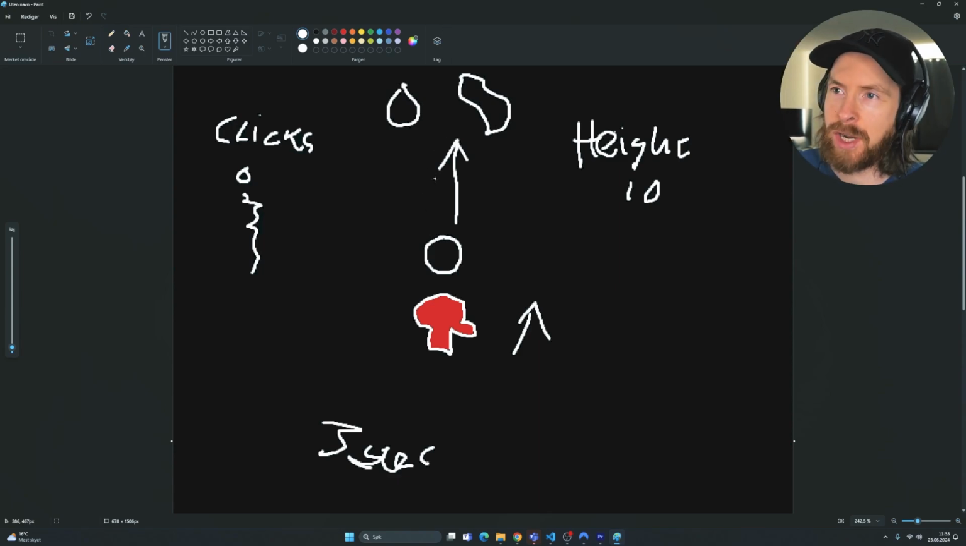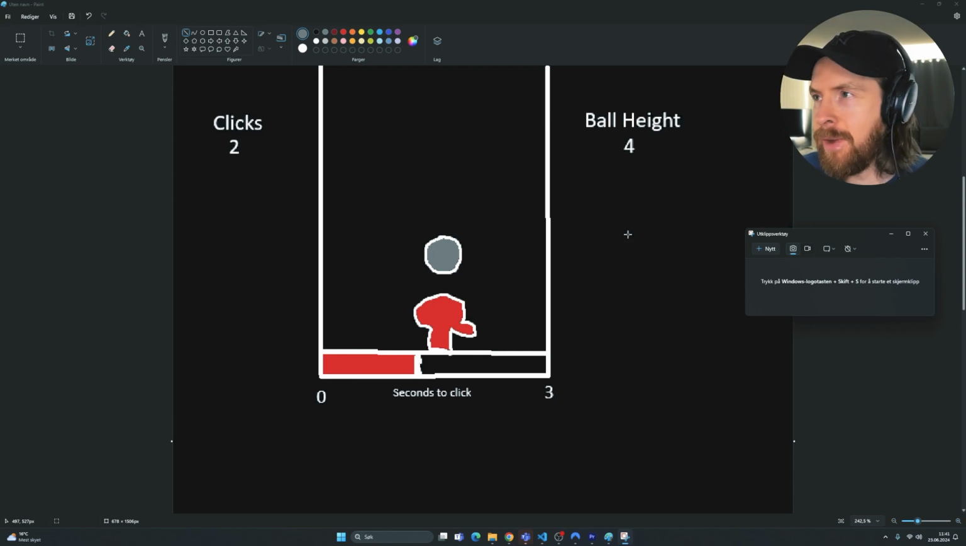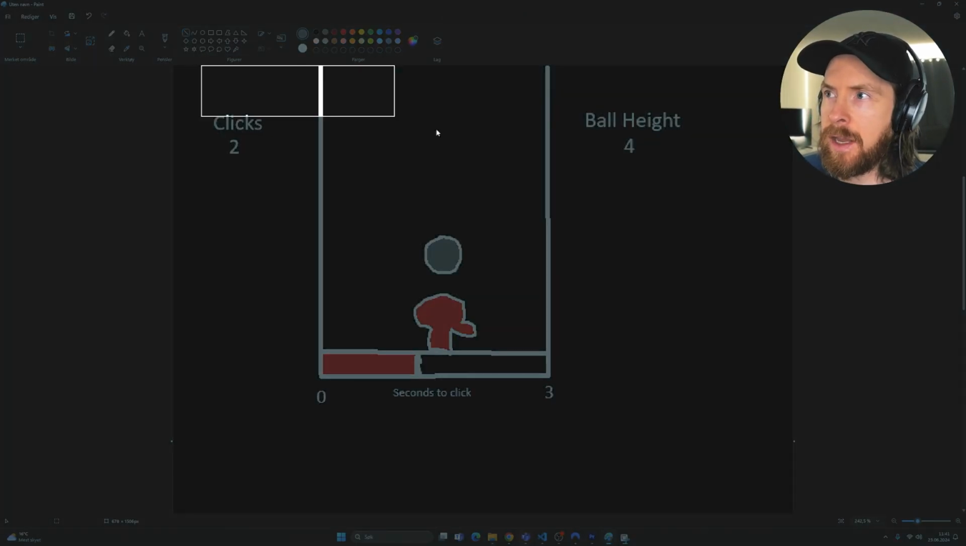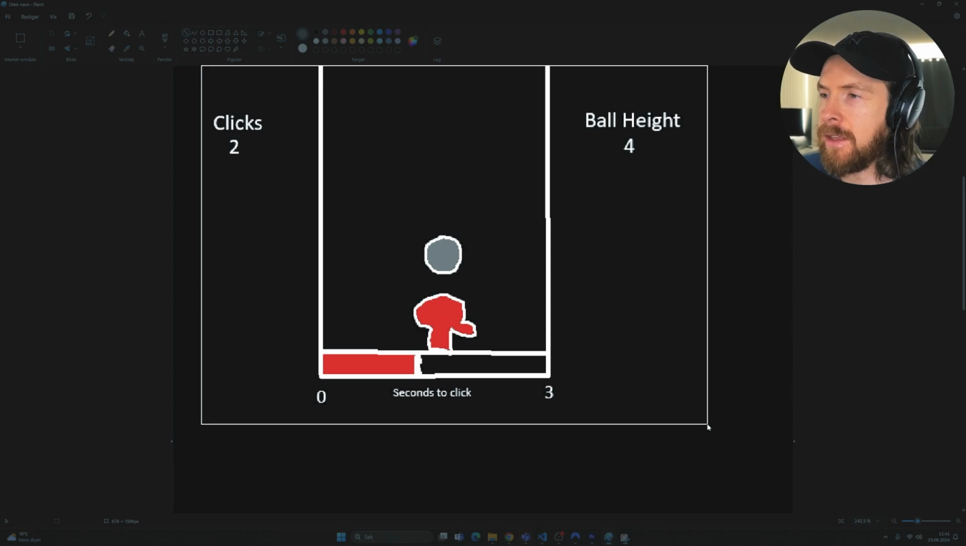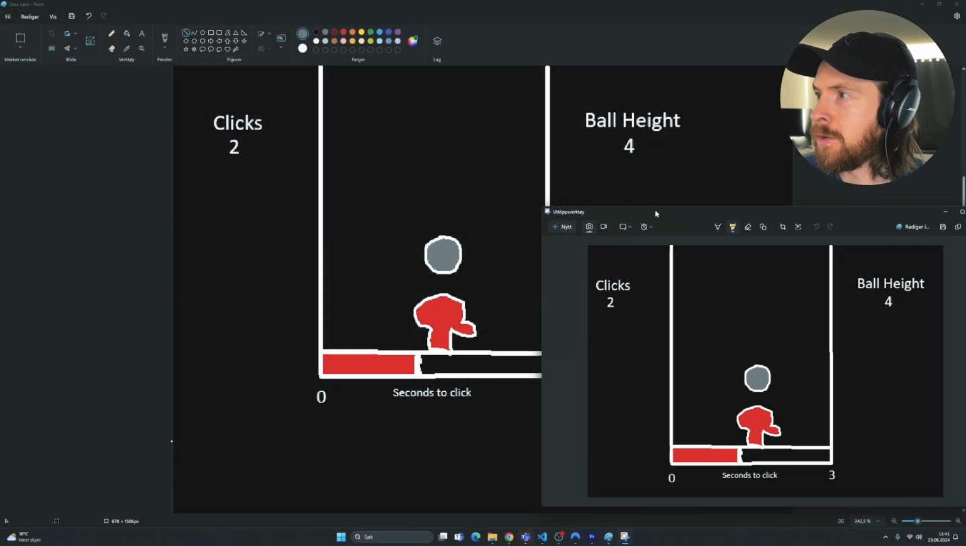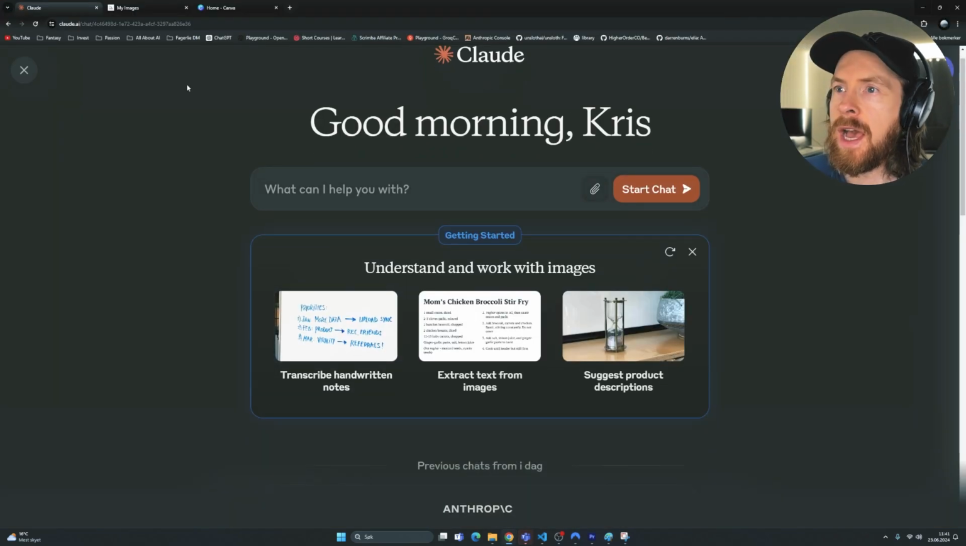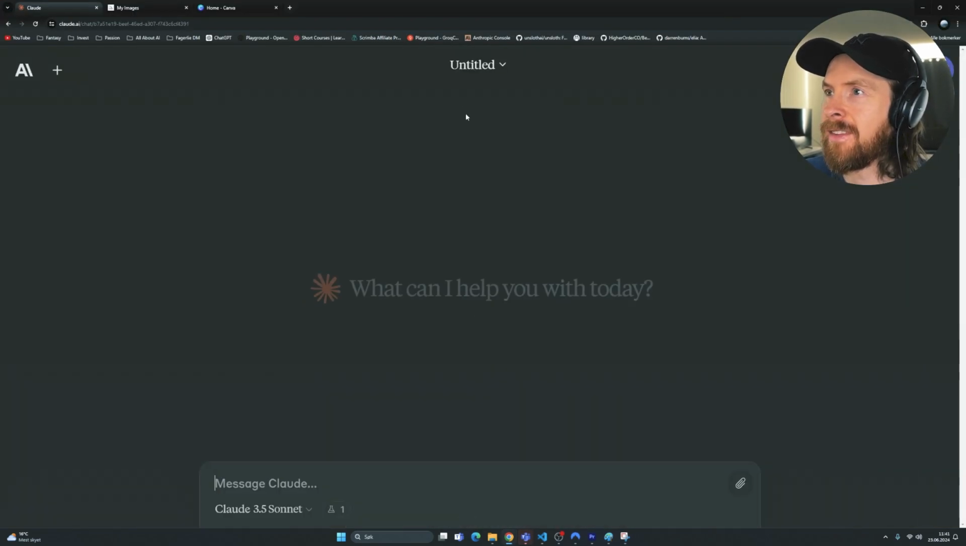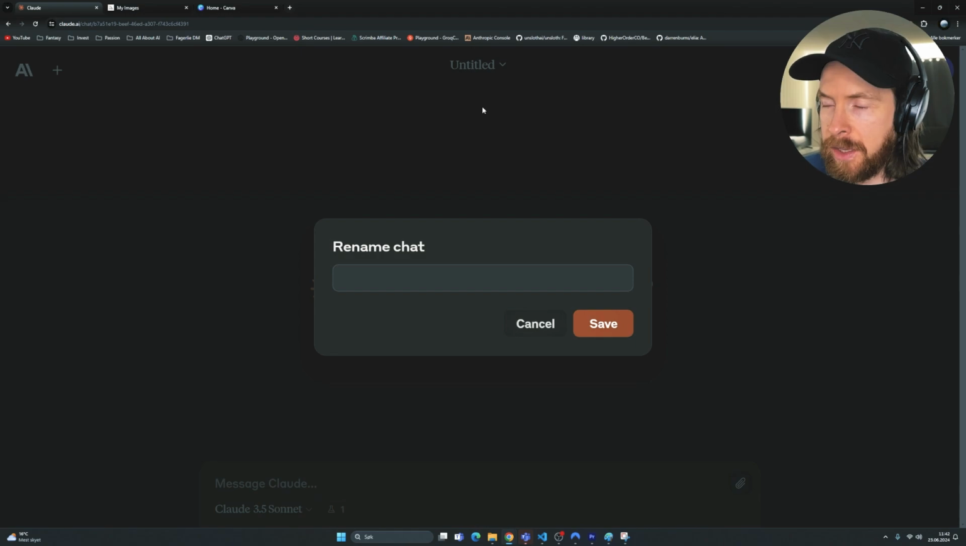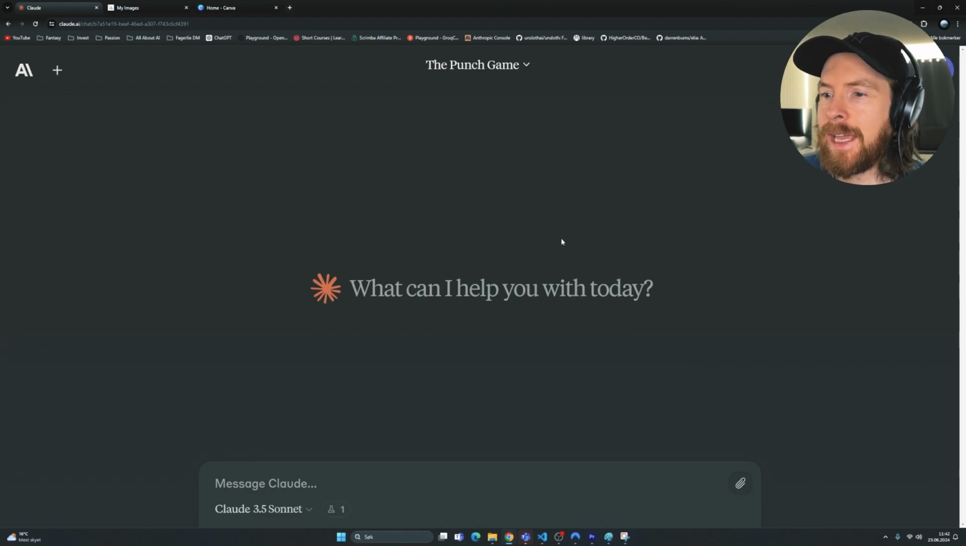So let's see if we can transfer this over to Claude 3.5 Sonnet and into our game. Okay, so I went ahead and cleaned up the UI how I wanted. So let's grab a screenshot of this now, right? Let's copy our screenshot here, and then we can head over to Claude. Let's start a chat, and let's call it something like, I don't know, the punch game, right? So let's start with that.